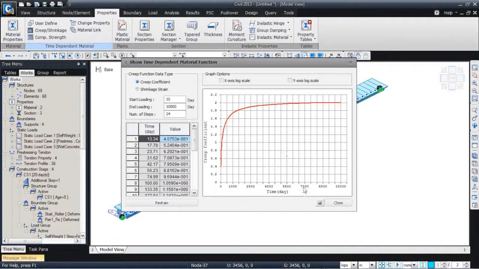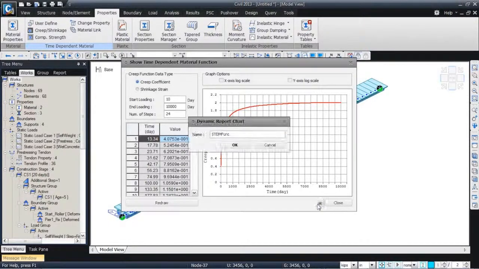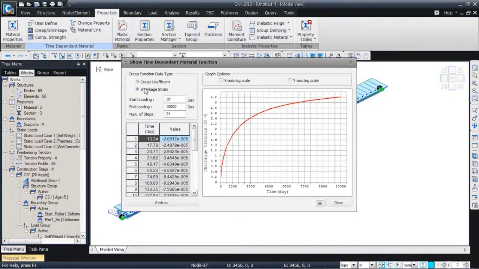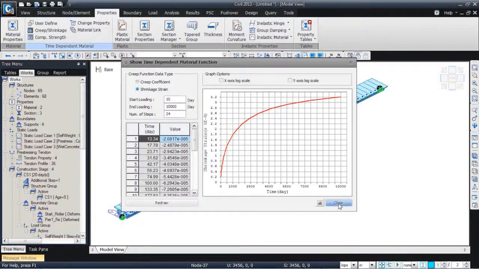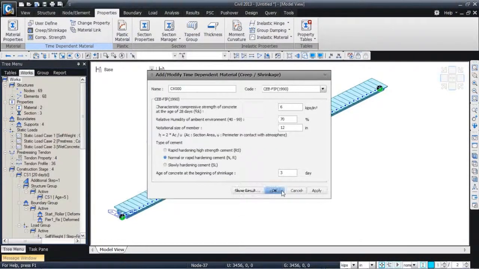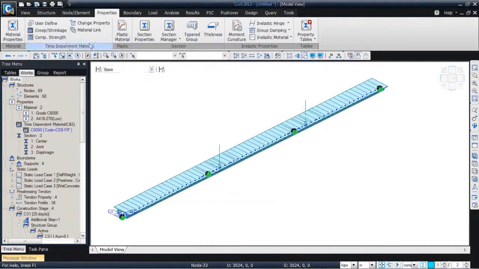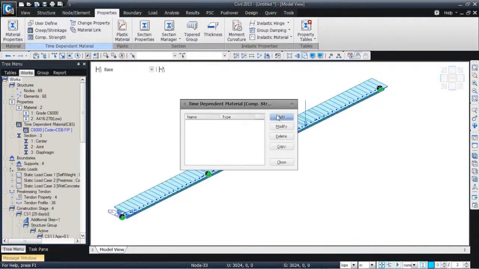Show result, you can see the graph for creep coefficients. You can save that as a creep coefficient graph for your report. You can see shrinkage strain graph. You can click here, you can save that for your report, and then hit close here and OK here and close. Then we can define the compressive strength gain curve.